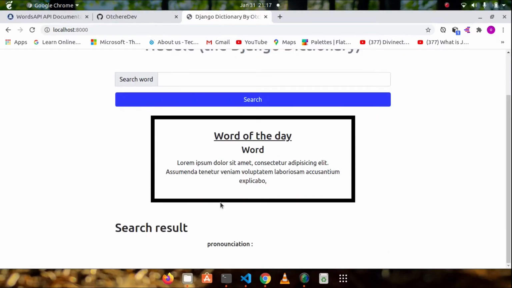So in this episode we are going to fix our word of the day, and we are going to fix this part. We don't want it to show when we load up the page. We want it to show only when we have searched for a word. And we want the word of the day to disappear when we search for a word. Okay, so let's get into it.